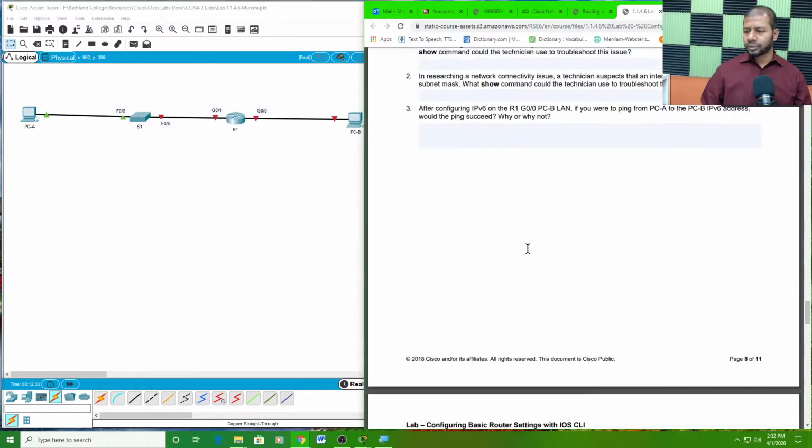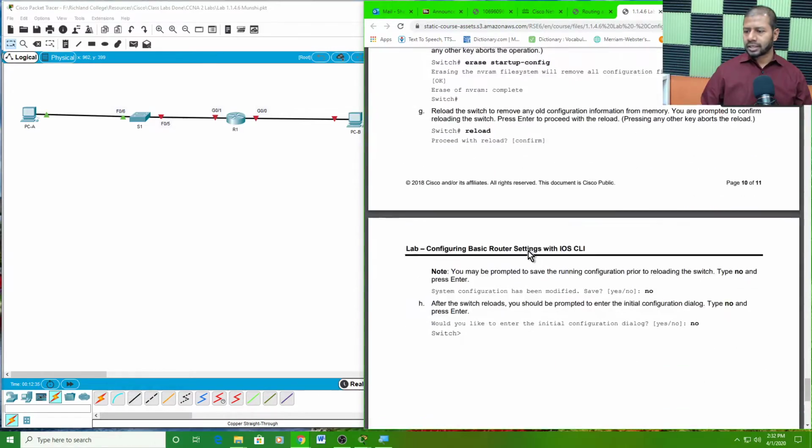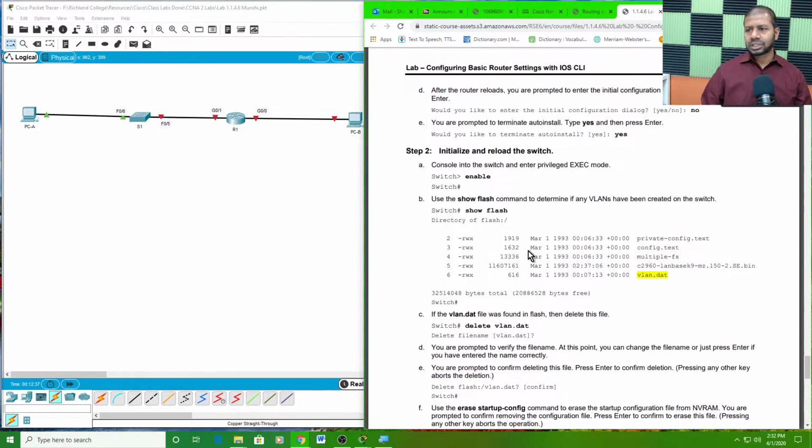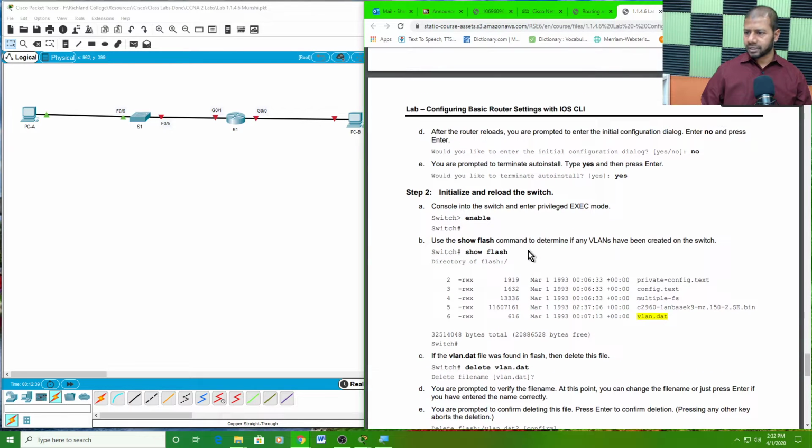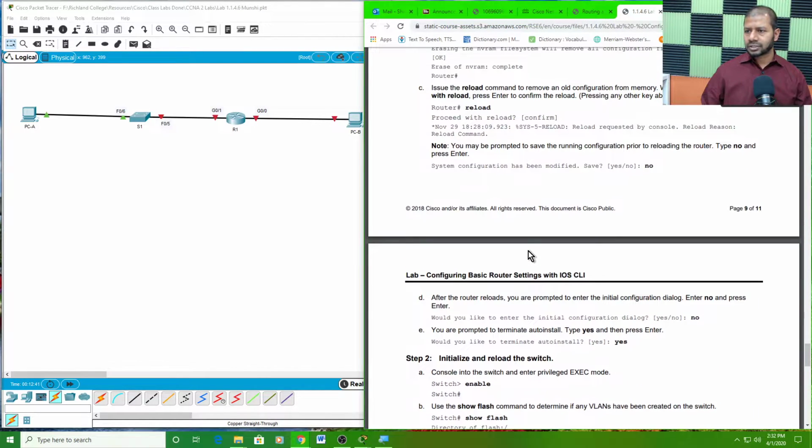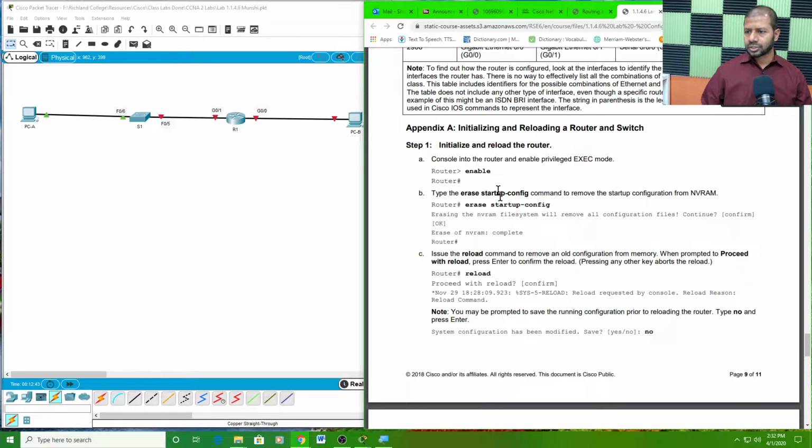That way you can follow more easily, where it will tell you how to initialize, how to erase your startup configuration, how to erase a VLAN.dat on the switch right here. At the very bottom of the file, it says Appendix A, initializing and reloading a router and a switch.